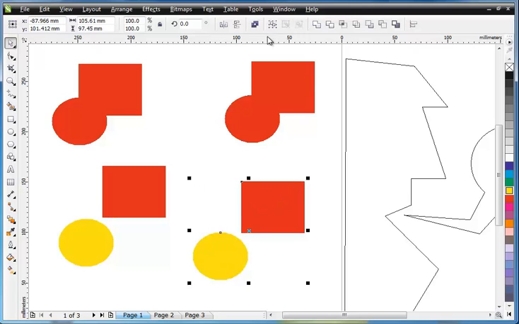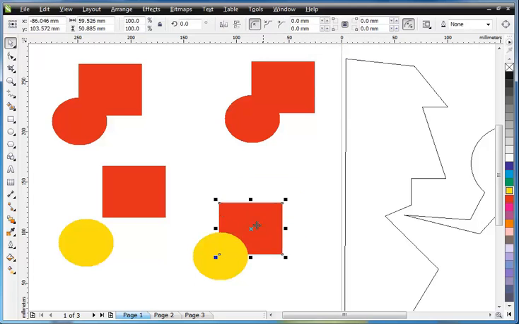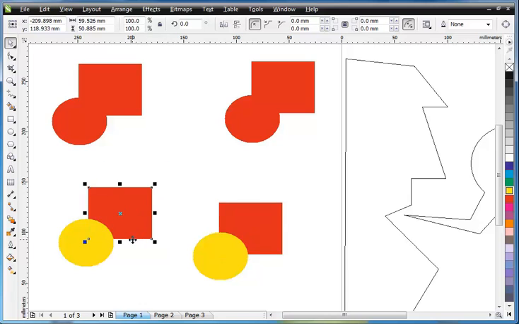Just don't confuse these two options. Combine and weld are two different tools. Remember that if the figures don't overlap, we won't see much difference between the two options. Combine and weld are two different options.